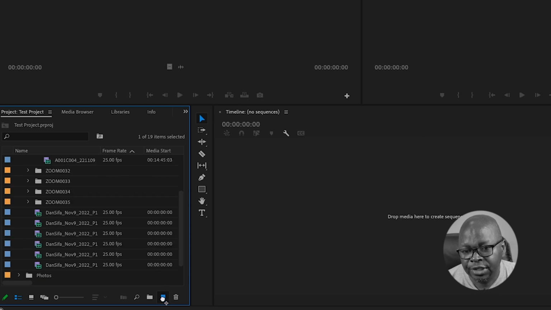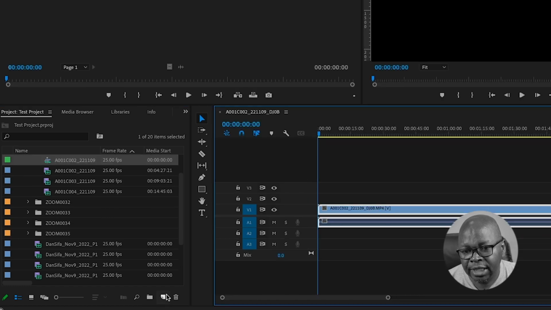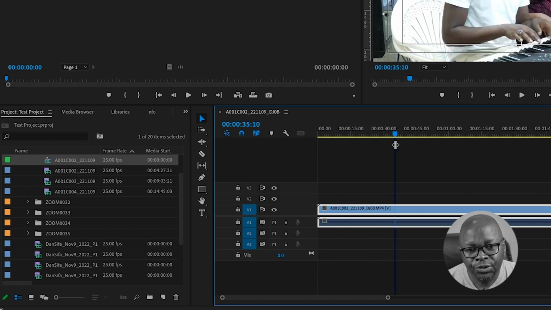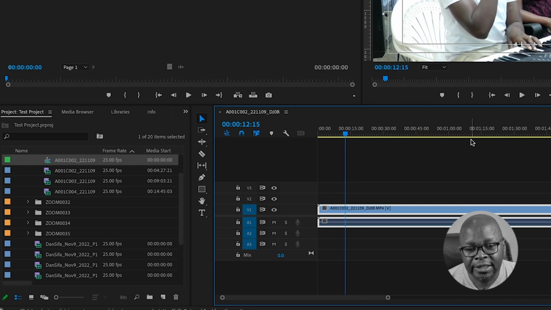So instead of going up to File and create a new sequence, all I do is drag my footage onto this create new item icon at the bottom here next to the bin, and voila, you get a new sequence, and this sequence has all the settings of the footage that you shot and they match exactly.